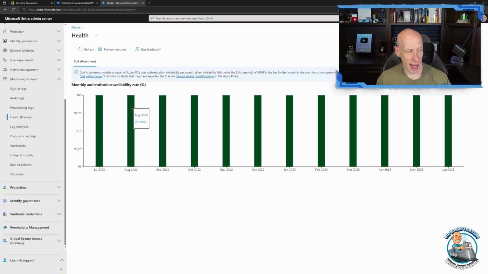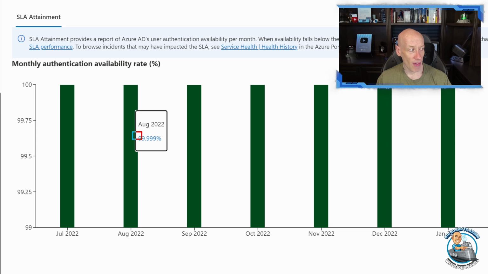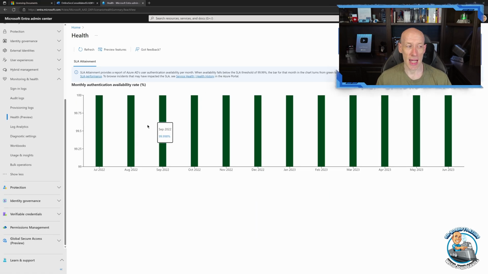So you can see right now what I'm getting is 5 nines, but if it ever dropped below the SLA, the color of the bar would change. But it's a really easy way to just go and check, well, what is that authentication availability?